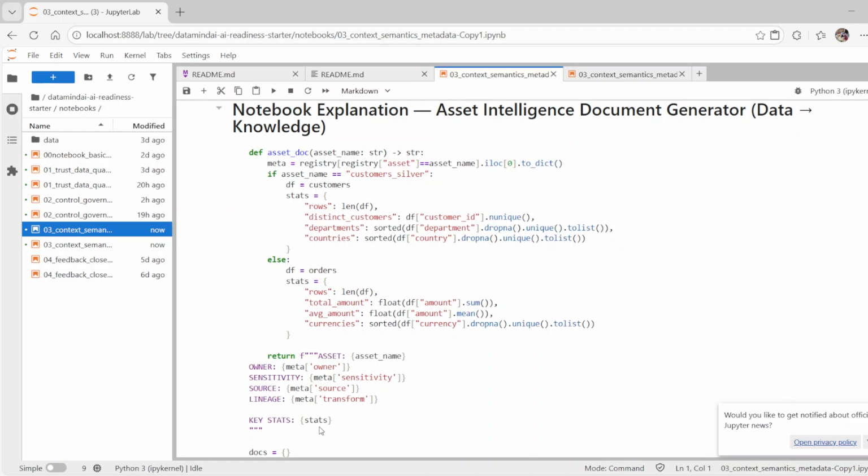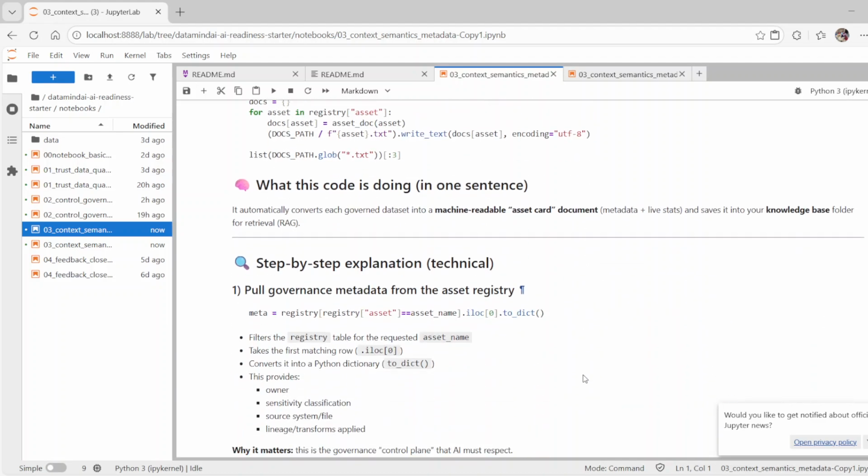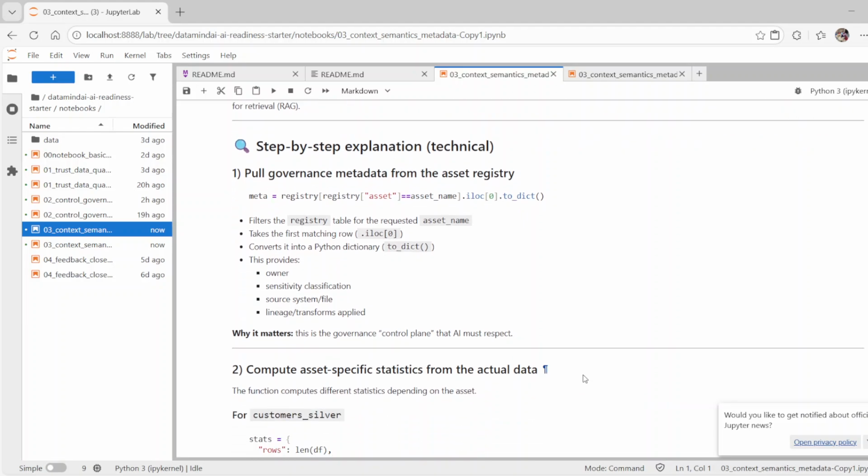So the key statistics also will be added there. Then we'll add those into a document, and that document will be written into a folder. So that is in a nutshell. But it is good to look at what is happening line by line. I will summarize as far as I can, but it is good to understand what is happening in this code here.